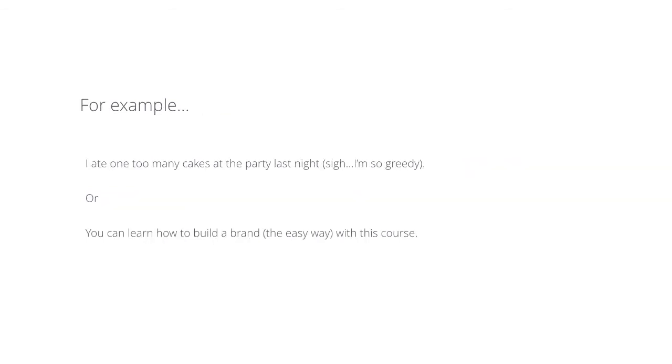So, for example, I ate 1 too many cakes at the party last night. (Sigh, I'm so greedy.) Or you can learn to build a brand the easy way (with this course). Do you see what we did there? Inside the parentheses, it's the side note or the side remark for effect.